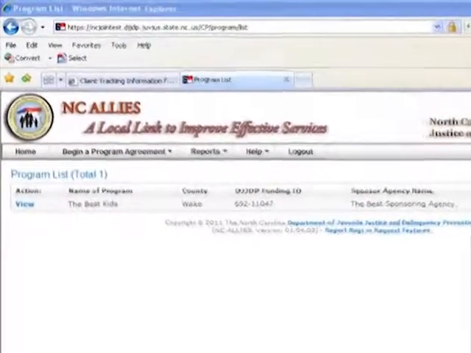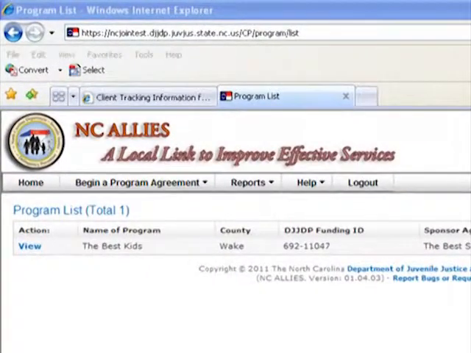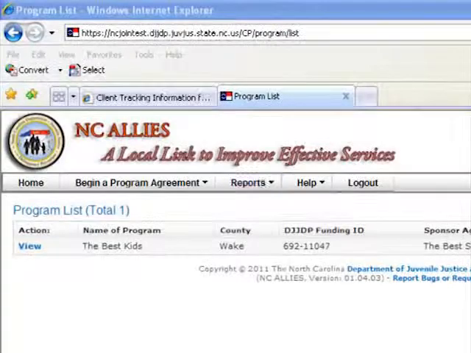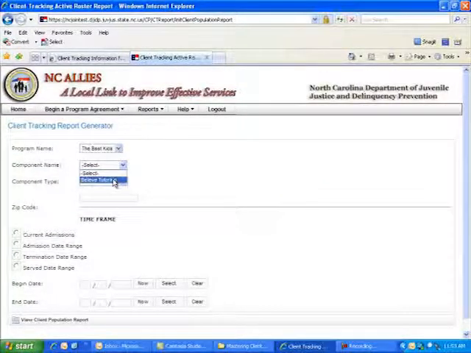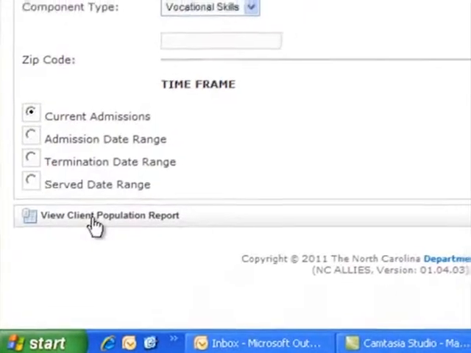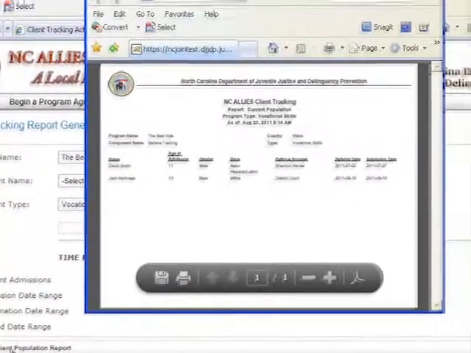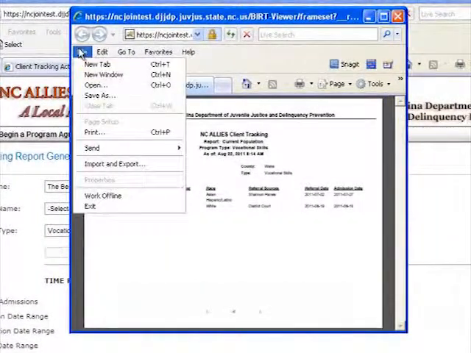We start at the menu bar at the top of the screen. First, go to Reports and click on the one you want. Then enter the program name and other information that may be requested. Finally, click on the link that begins with View. Notice the report displays, allowing you to save or print.